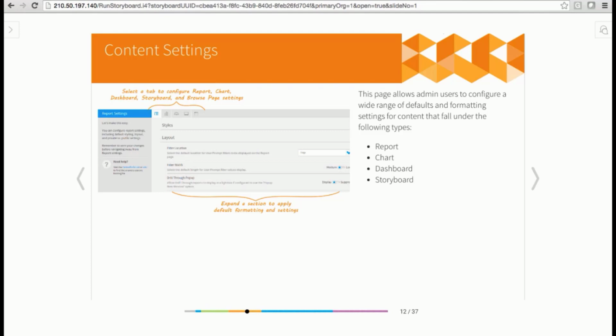And you'll have some key items here, so you'll be able to have your report tab, focusing on some of the styling, the colors. You'll be able to define your charts, things like default chart colors, sizes, fonts. You'll also be able to define your dashboards and your storyboards as well. So things like your layouts, how often they're refreshed, the sizing, all that is very easily configured throughout the content settings section.